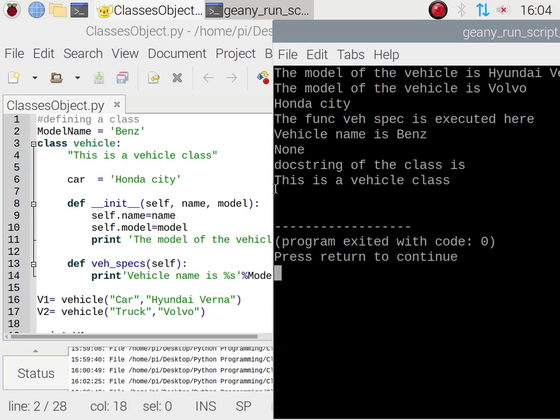Okay, all right. So this is all about basics of class. We are able to define a class and create its objects. We have created here two objects, v1 and v2. We can create any number of objects. So we now know how we can create a class and call its attributes, either variables or functions, from any part of the program.